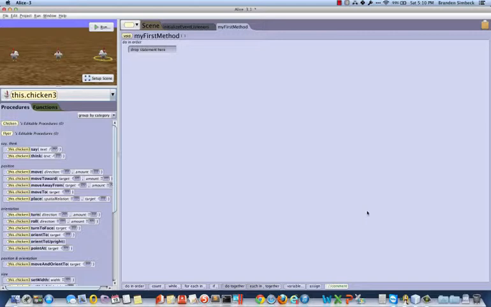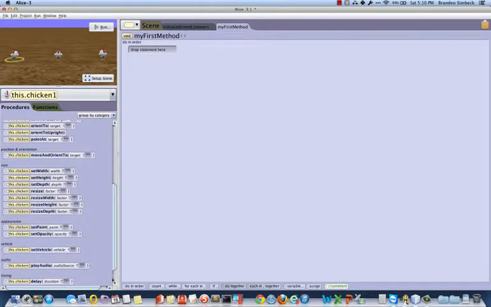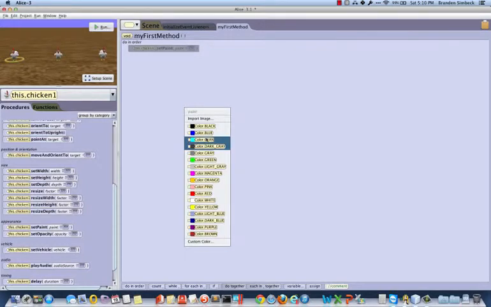I've switched back to the Edit Code view because I want to make some changes. When my program starts up, I want my chicken to be yellow. In order to do that, it's a fairly simple operation. I'll click on Chicken 1, and I can go down to Procedures, and I'm going to set the paint, which allows us to change the color, and I'm going to change him to yellow.